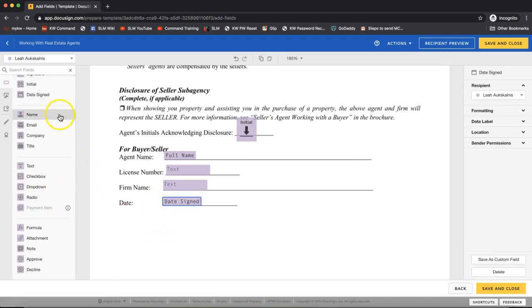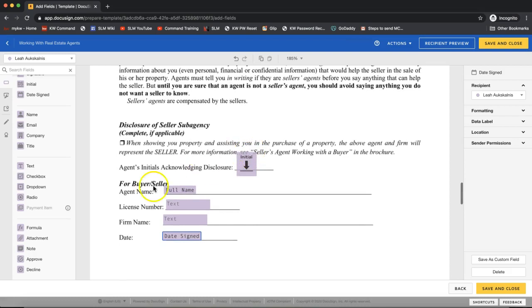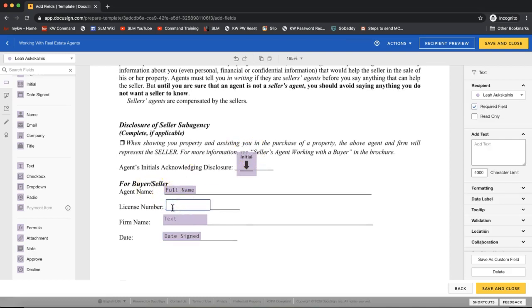Okay, so again, as you can see, I'm just clicking on the field on the left-hand side and clicking to drop it on the actual form. So now I'm going to go ahead and change the license number. I'll put in my license number. For the firm name, I'll type that in, however I'd like that to display.